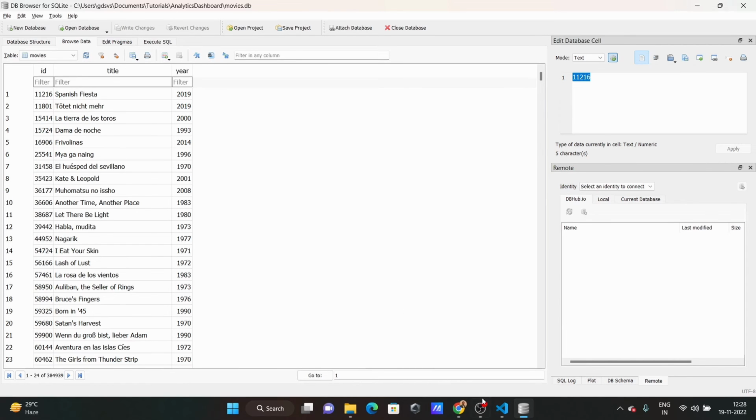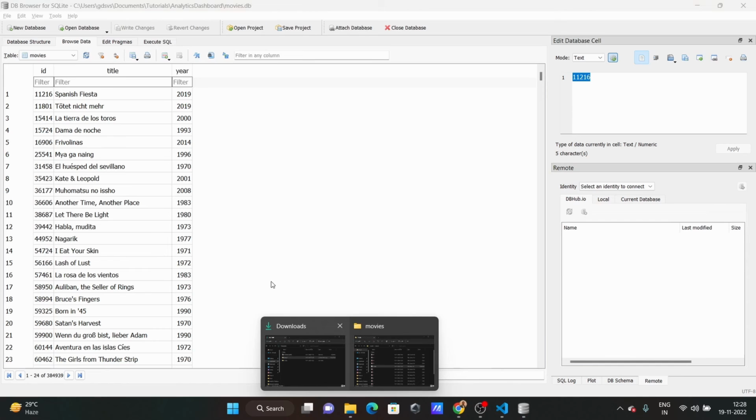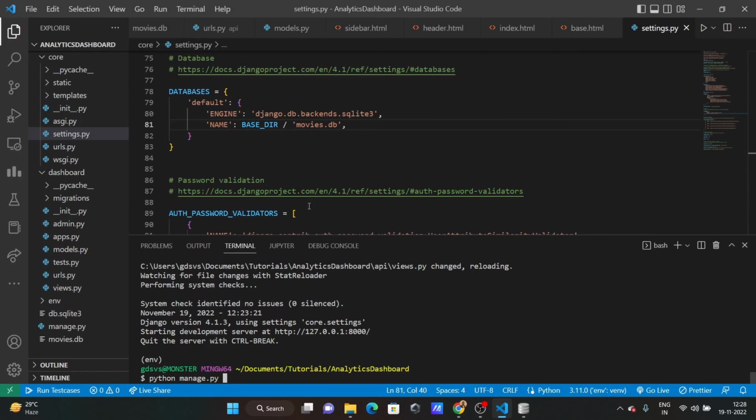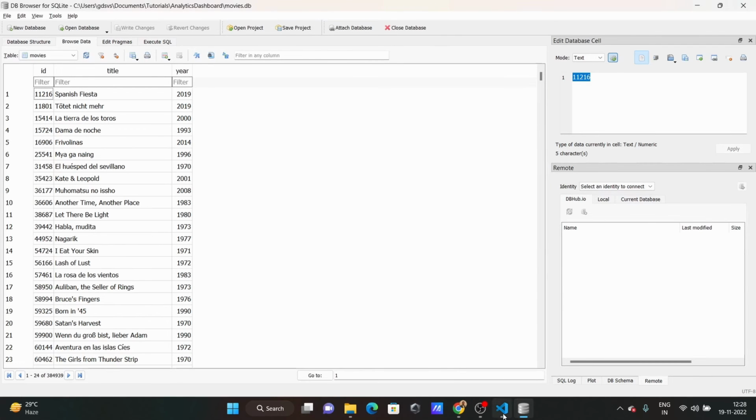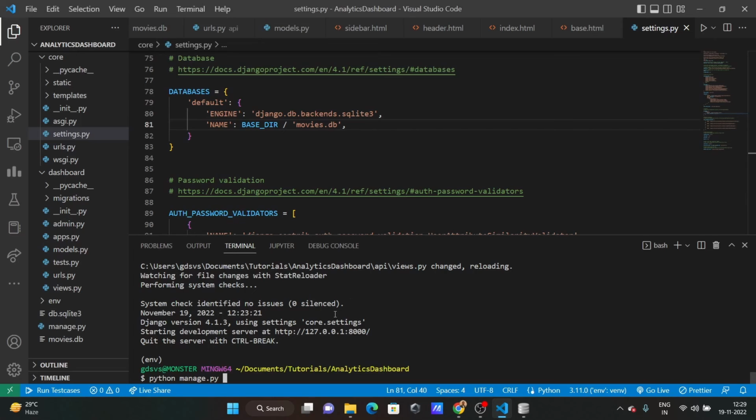For that, I just copied the file inside our project. I also changed the settings file to take the database from movies.db instead. I want to get all the changes, whatever tables and information are present, so for that we have a command called inspectdb.